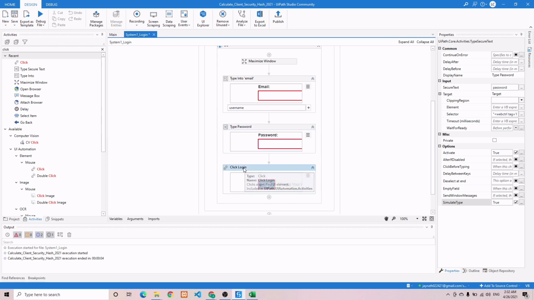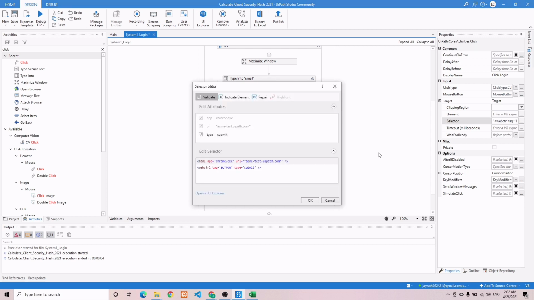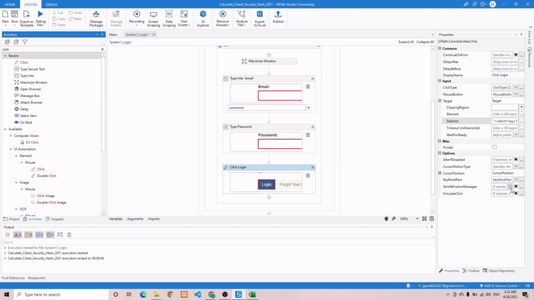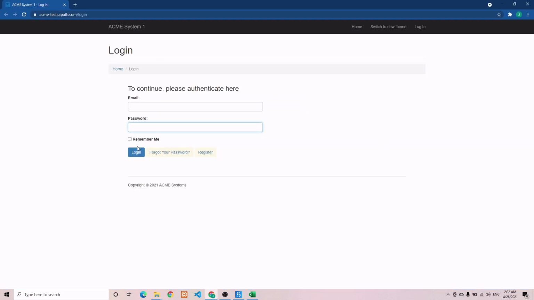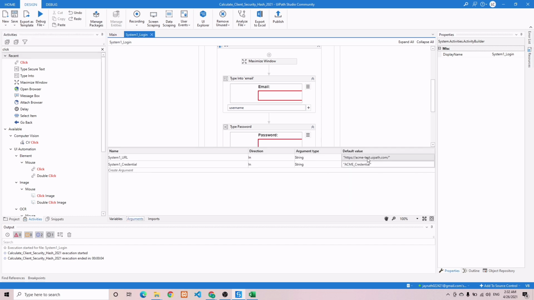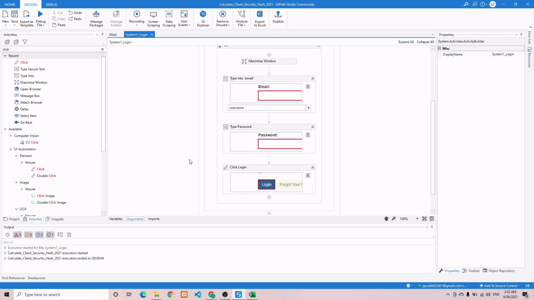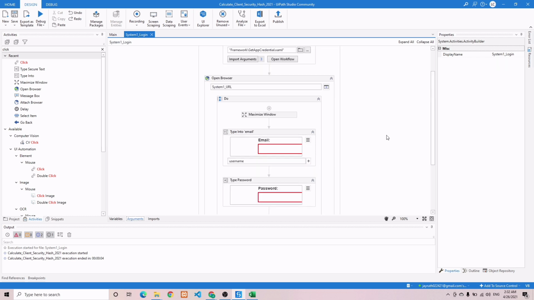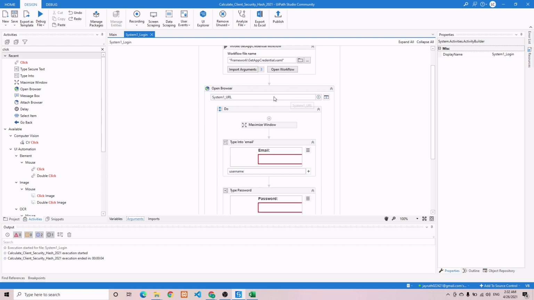Now going back to Click Login, let me validate the selector first. And I think this one is good, so hit OK. And we also need to activate the Simulate Click property. It should be set to true. So once you have the login click, let's test this first. Make sure that you have a default value. We need to remove that later, but for the meantime, since we're testing this activity, let's check. I will test this sequence again using run file. And before you do that, make sure to close the Acme page. Now let's try run file.